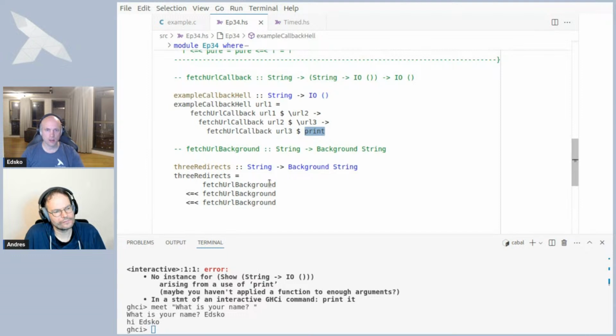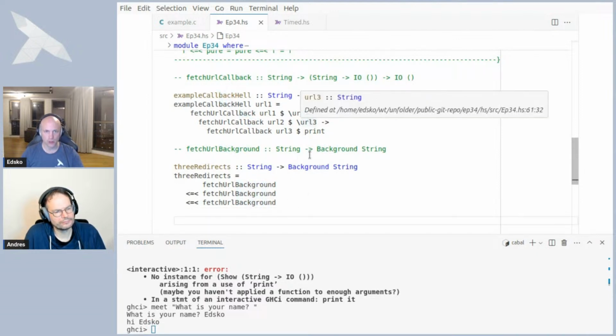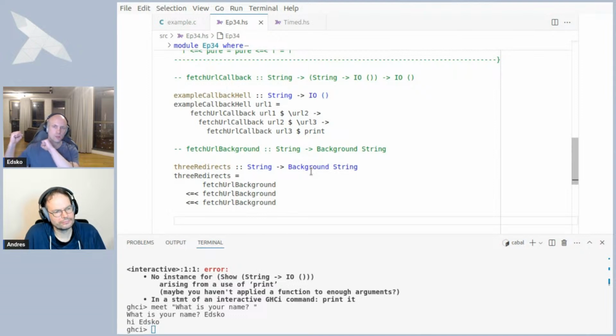If we tried to compose this with print, it would not work because print has type string to I/O of something. It's an I/O program, and this is a background program. So those two types don't line up. We need a way to go from I/O to background, like saying, take this program and run it in the background. That's often called lifting.